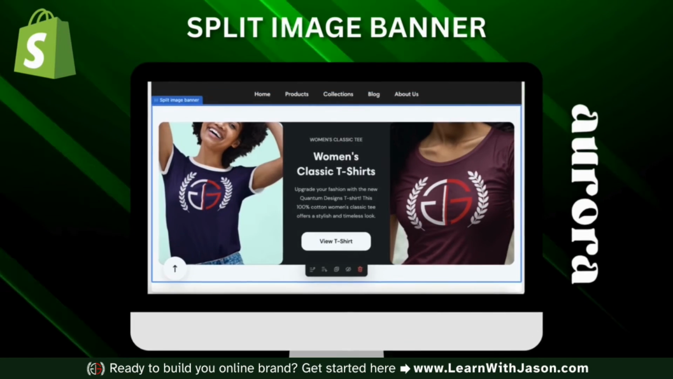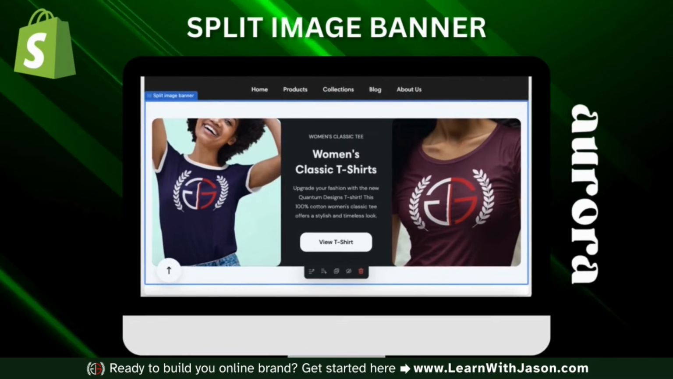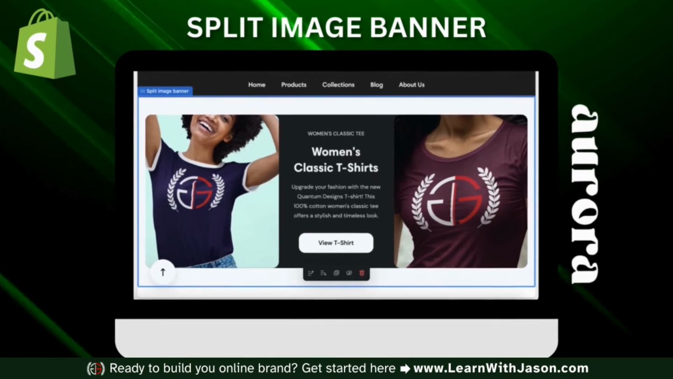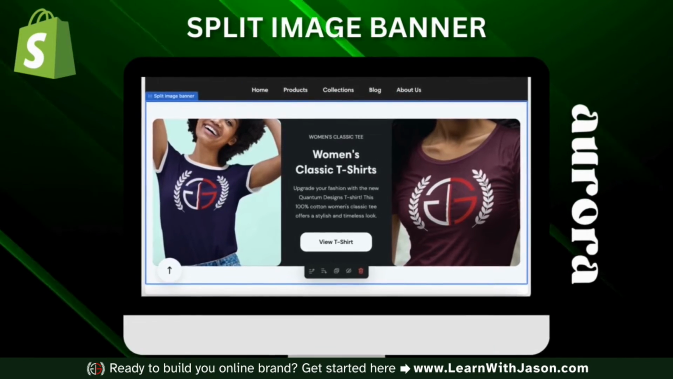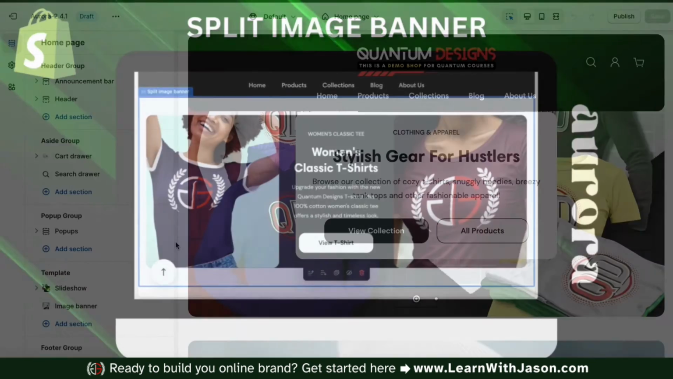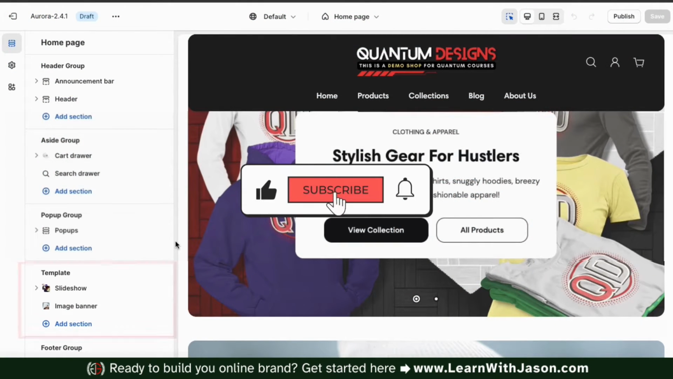These eye-catching and unique banners can be used to highlight collections, promote products, or anything else you like. Keep in mind, split image banners are available with the Aurora theme, but may not be an option with some other themes. So from the theme customization menu, let's go to the template section on the left-hand side menu.